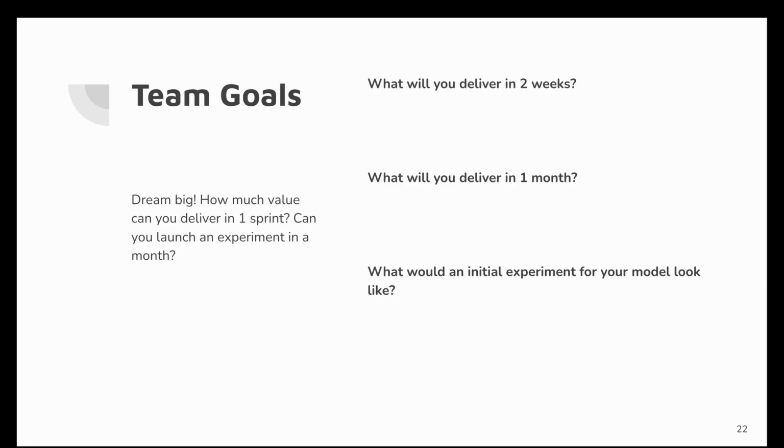Last but not least, let's take a moment and focus on execution and velocity. Try to answer these questions with your team. What will you deliver in 2 weeks? What will you deliver in a month? What would the initial experiment for your model look like?